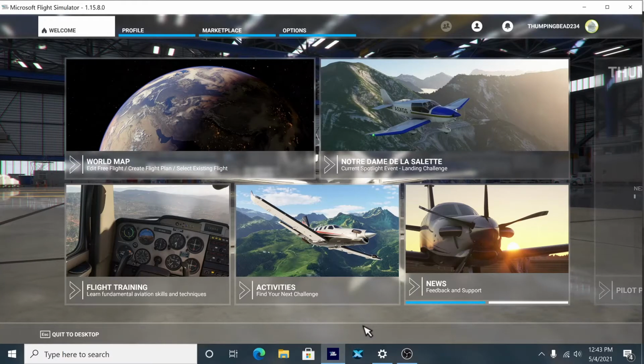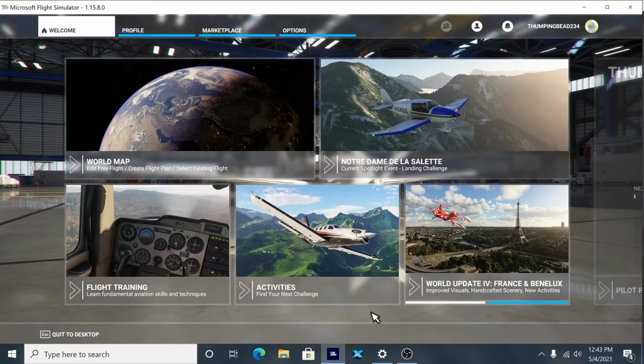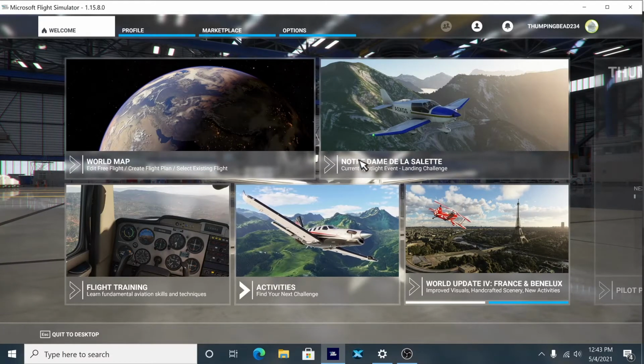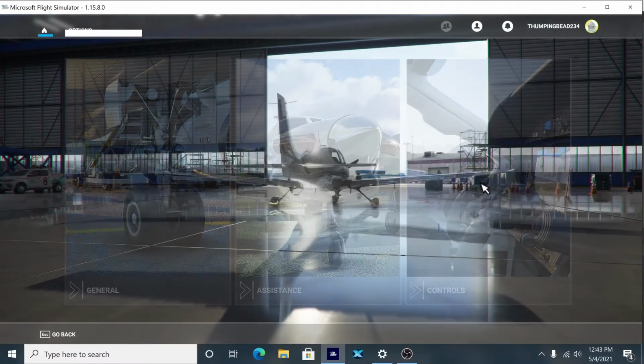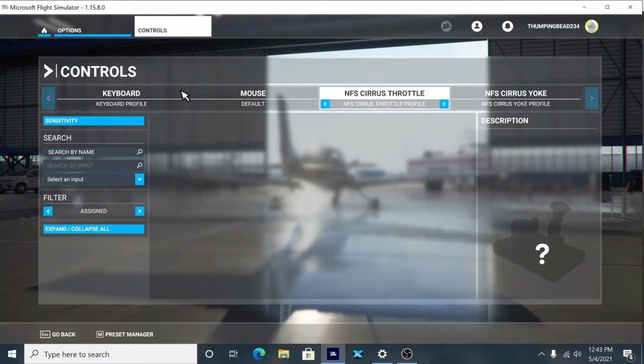In this tutorial, we're going to show you how to set up the NFS Cirrus Throttle for both Microsoft 2020 and also XPlane. So, starting with Microsoft 2020, within the default welcome screen, if you go up to Options, and then select Controls, you'll see all of the controls that are connected to the PC. We're going to be working on the Cirrus Throttle, and you'll see that there's nothing here. That means that nothing has been assigned.